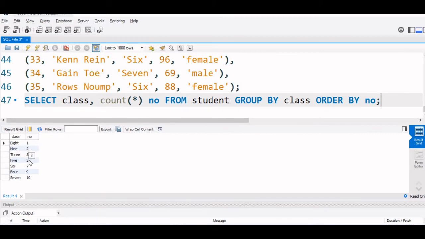Class 8 has 1, then 2, 3. It's in increasing order. ORDER BY NO, I can also make it decreasing by adding DESC. So it will go from highest to lowest. This way, all the aggregate functions I can use while using GROUP BY.